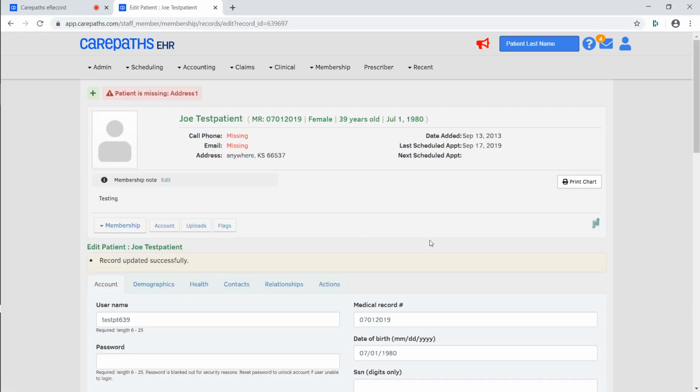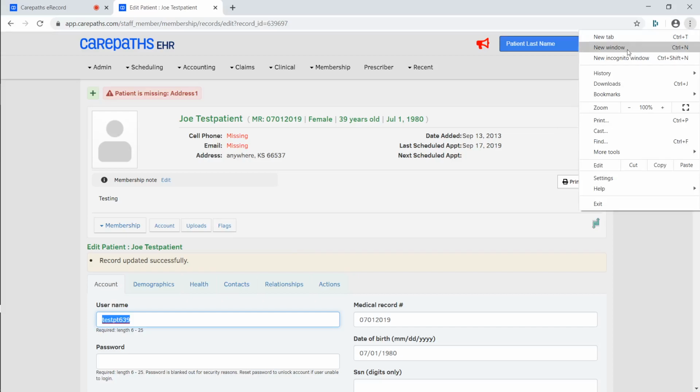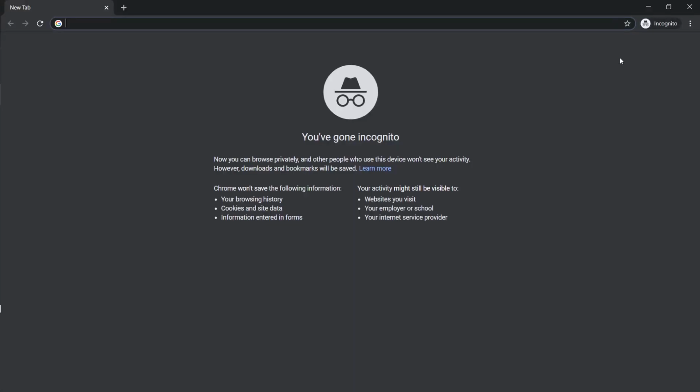Alright, so now that we've got that, let's go through the steps of how the patient's going to log into this system. So we're going to take that username, and then we're going to go to the Chrome menu, and we're going to open a new incognito window.